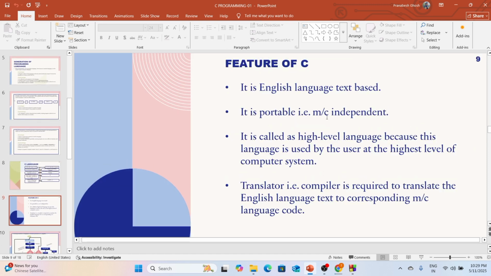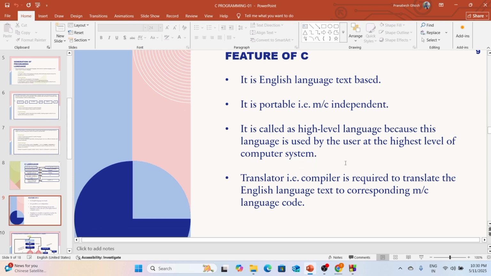Let's begin with the features of C. As I already mentioned, in the third generation, the language is English text based. It is portable, as it is machine independent. It is called a high level language because it is used by the user at the highest level of the computer system. A translator, that is a compiler, is required to translate the English language text to the corresponding machine language code.